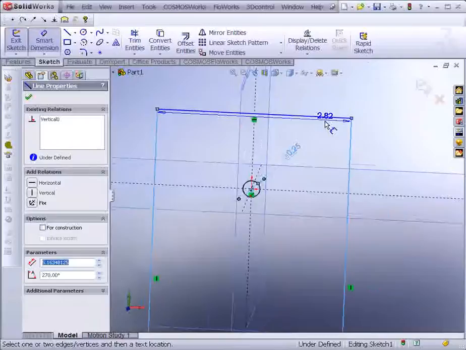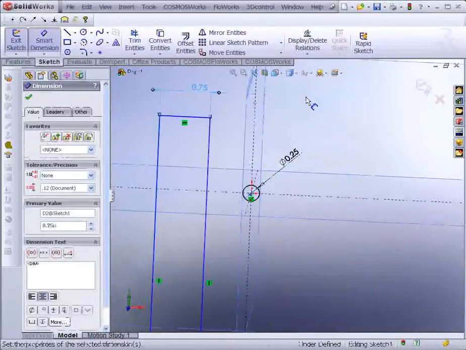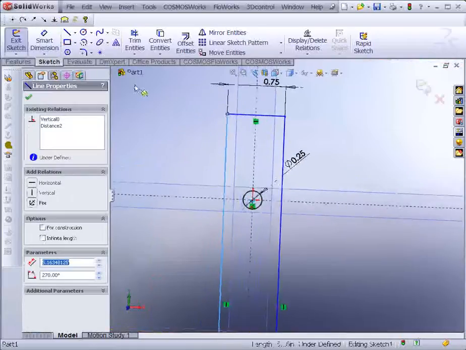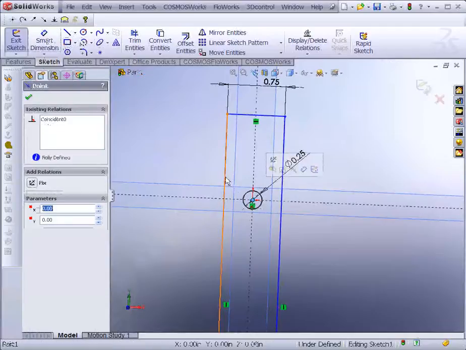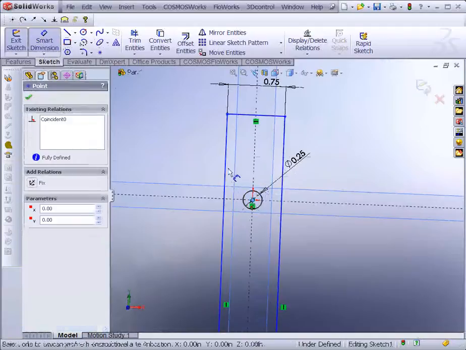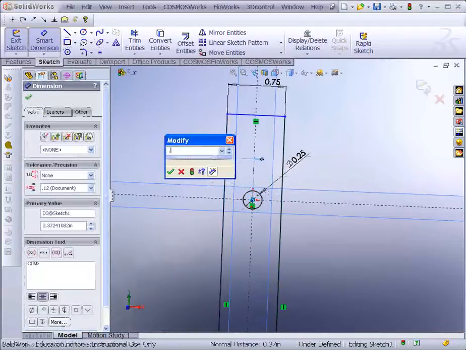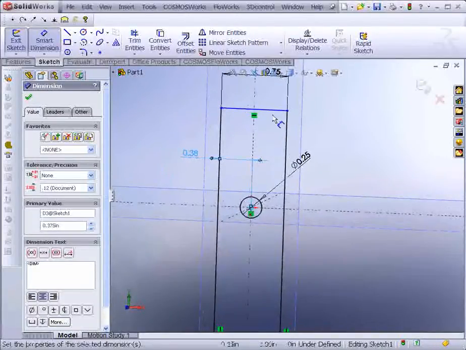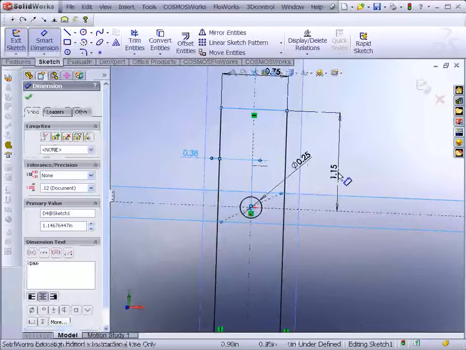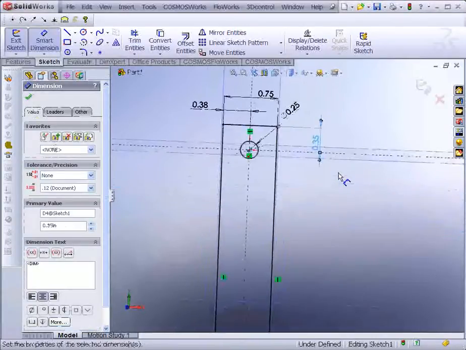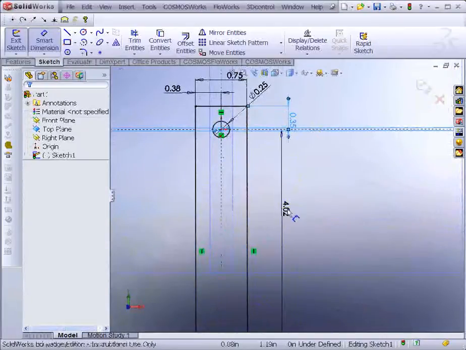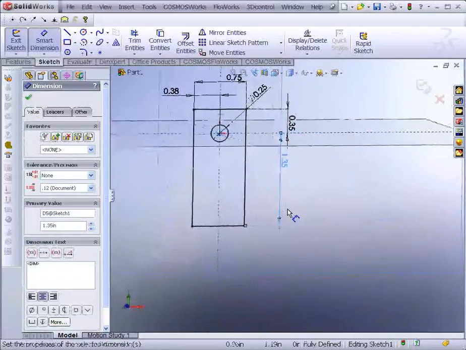The left to right dimension on this part is 0.75. I need to drag that back over my circle. Half of 0.75 is 3/8. So that's the dimension from the center to there. Then we're 0.35 up and 1.35 down.